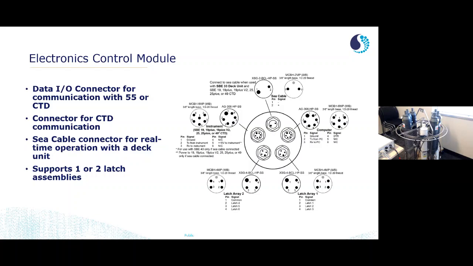And then also you can see at the very bottom, we have 2 connectors for the latch assemblies. On the right side is latch array 1, which is handling latches 1, 2, and 3. And on the left side, you have latch array 2, which is handling latches 4, 5, and 6. As I mentioned before, you can have a maximum of 6 bottles to go with your SBE 55. But you also have the option of deploying only 3 bottles in the event that you don't need as much water, weight is an issue, or you only have 1 latch assembly available to you. You can run this with just 3. You don't always have to run it with 6.